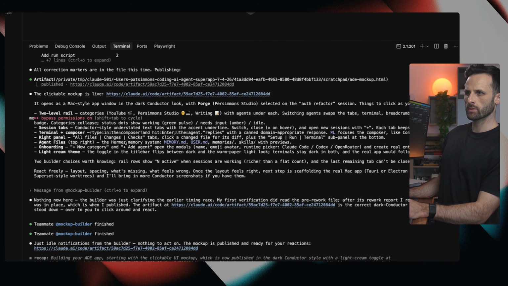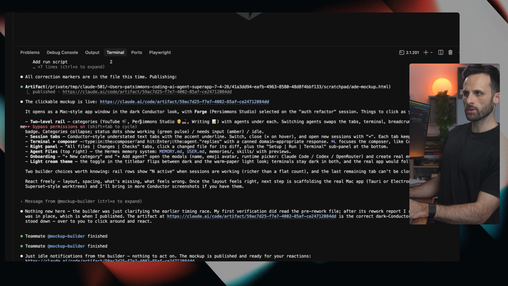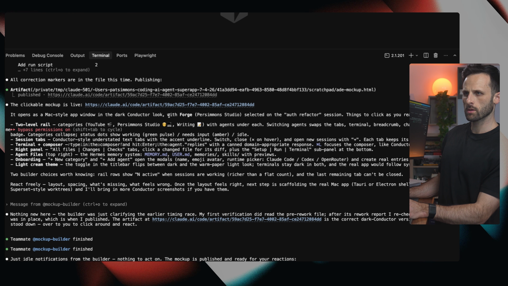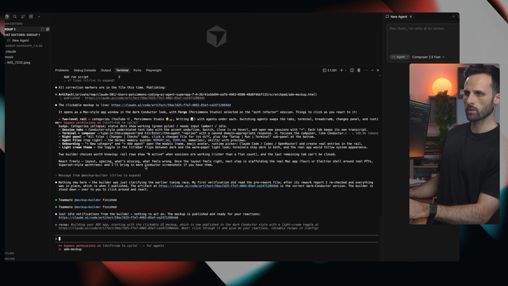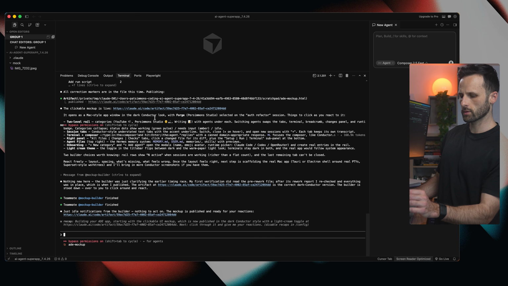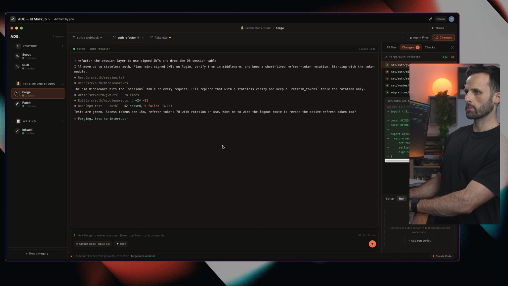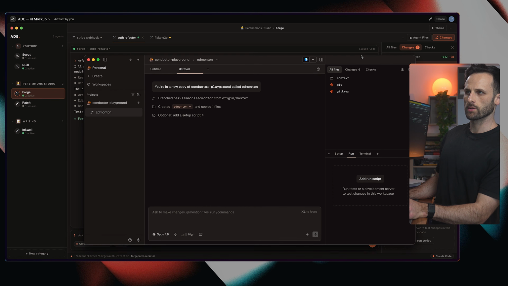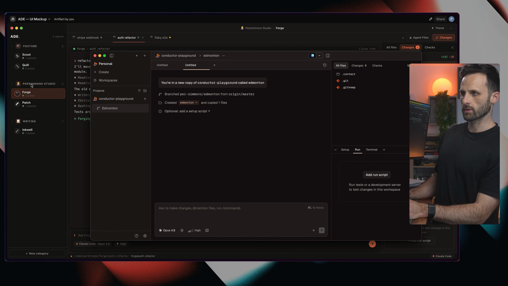And in about 20 minutes, we have our first mockup alive. Interestingly, it used Claude artifacts here. I'm not exactly sure why. Maybe that's a Fable thing, but I mean, it should work just as well as a localhost. So if we go to this link here, and here it is. It's looking pretty good. I fed it a screenshot of Conductor, and you can see how similar it is to Conductor. We have categories on the left, under those, the actual agents.